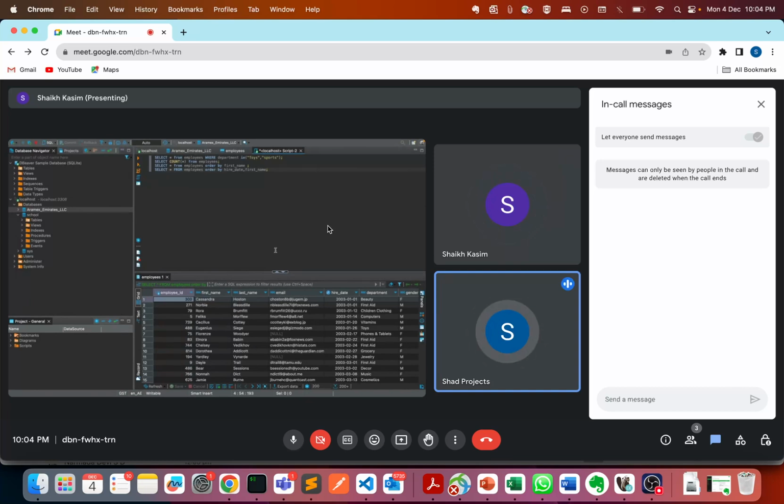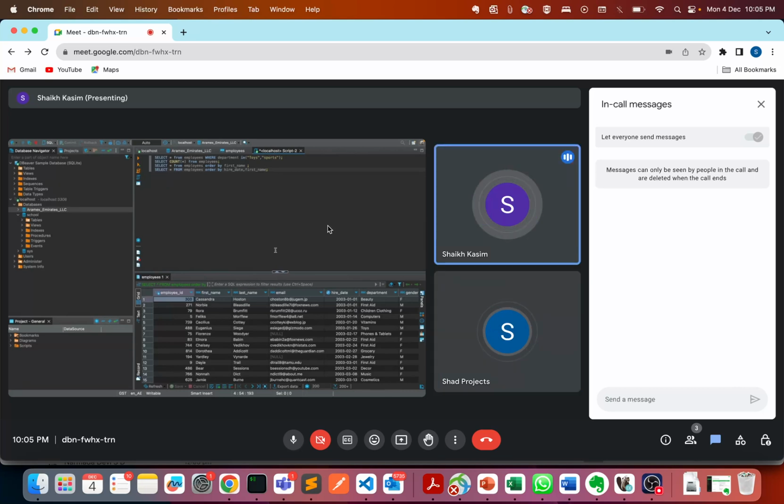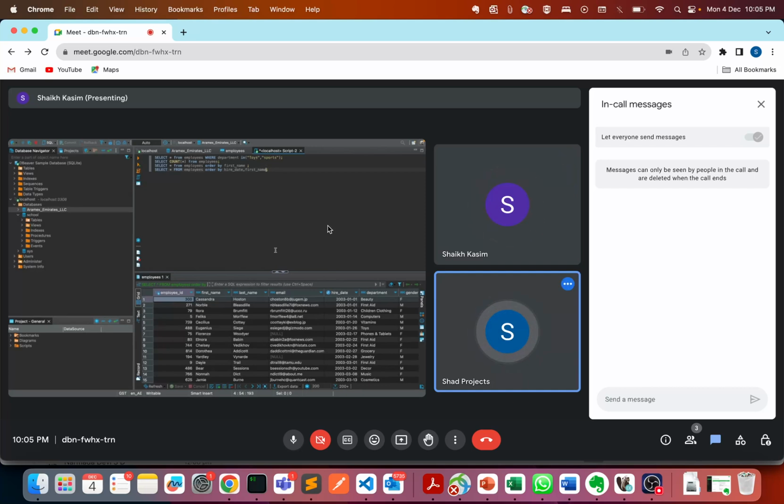Now one more thing, what is the order of the sorting here? Is it ascending or descending? It's ascending actually, by default, from A to Z. What I was saying is that the default value of the order by statement is ascending.